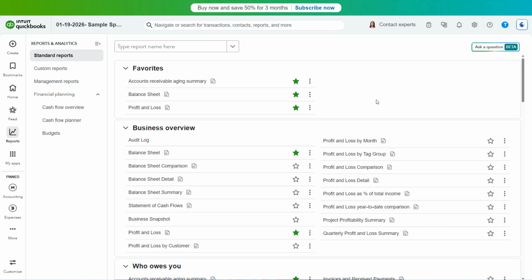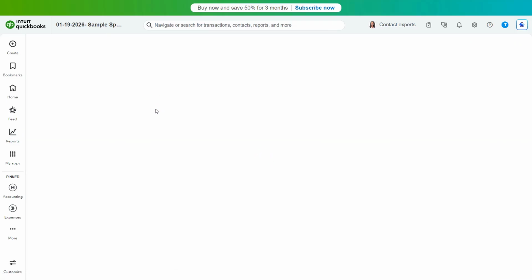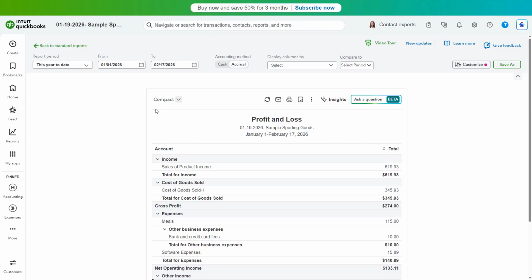QuickBooks Online has introduced new unified report customization options that combine elements of both its previous Classic View and Modern View report customization options. To customize a standard report in QuickBooks Online after running it to change its general report settings, simply change the options that appear in the Customization Settings section at the top of the report.